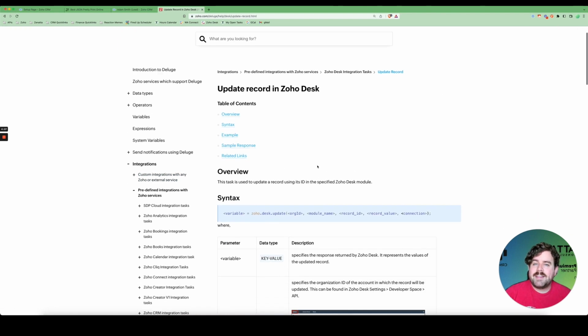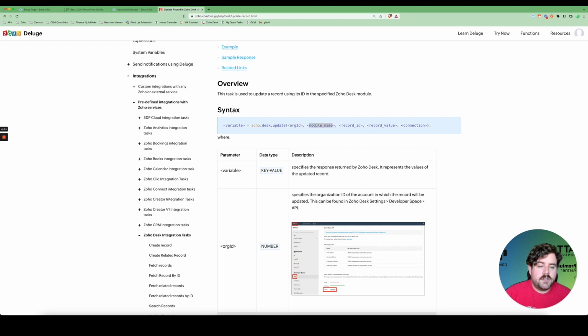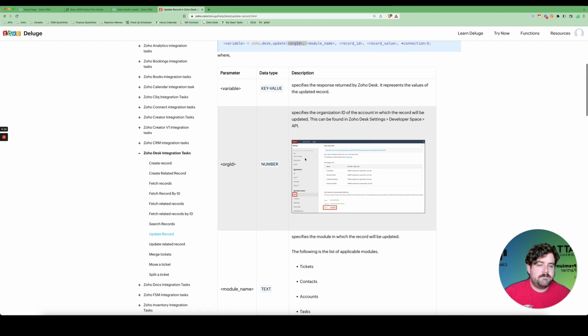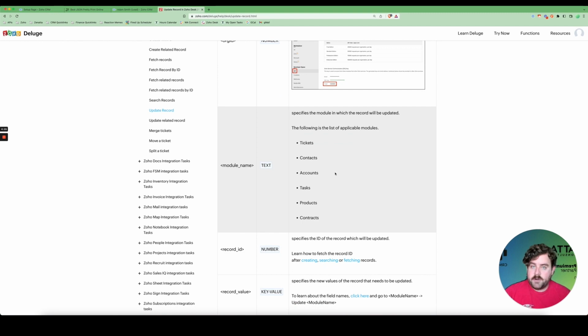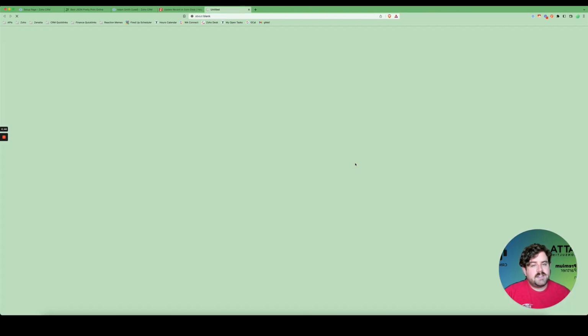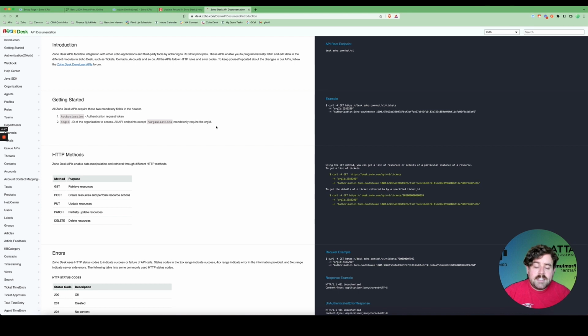And here I have an example of how I should structure using the zoho.desk.update function inside of Deluge. And it explains that I need to include an organization ID for my desk organization, then specify the module name, very similar to the CRM, then the record ID, then the key value. So key value refers to the maps that we've been building of how the record needs to be updated. And then there's an additional link here that I can click and see in the more detailed API documentation, how should a specific record be built.